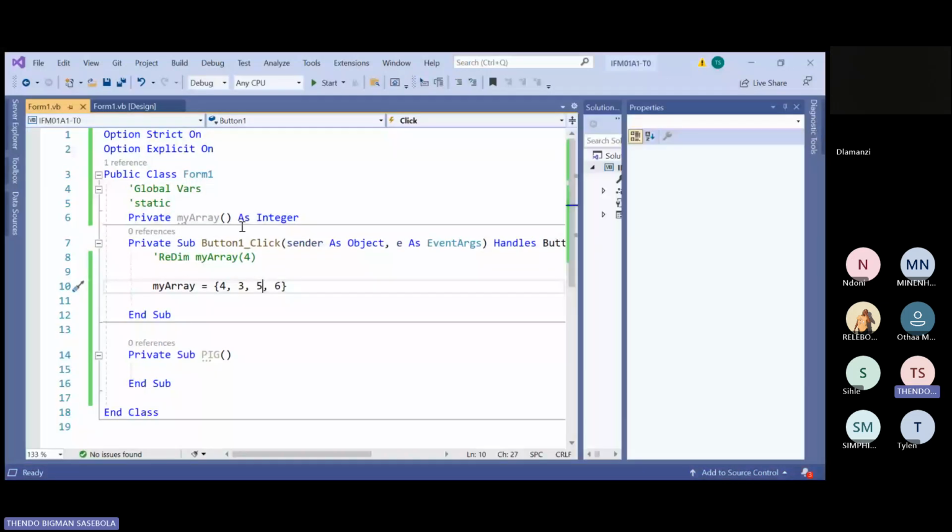Anyway, is this the error that keeps saying something like null exception and whatnot? The reason why you keep getting that error is because you're trying to use an array before giving it a size. I don't know if that makes sense.